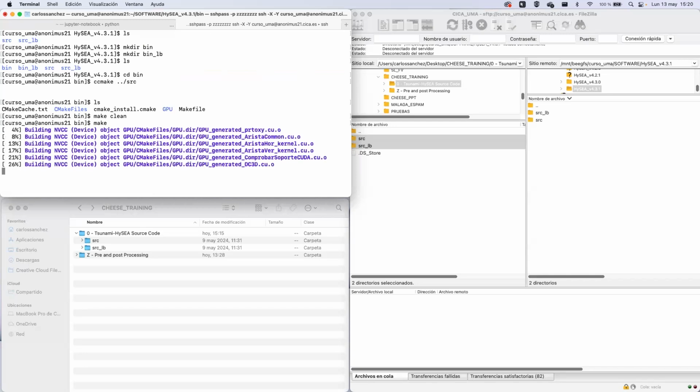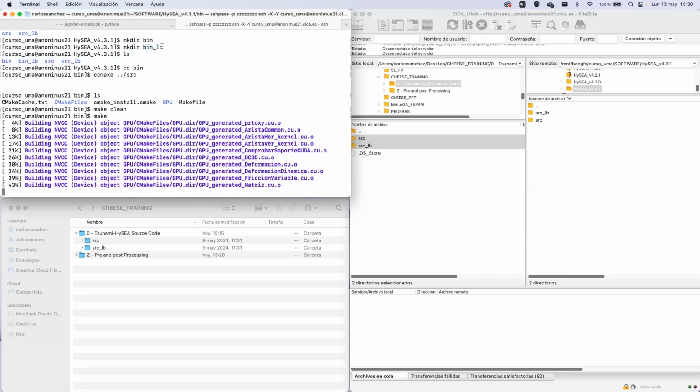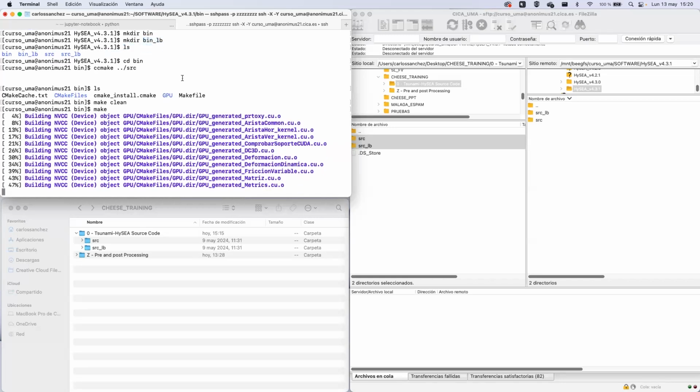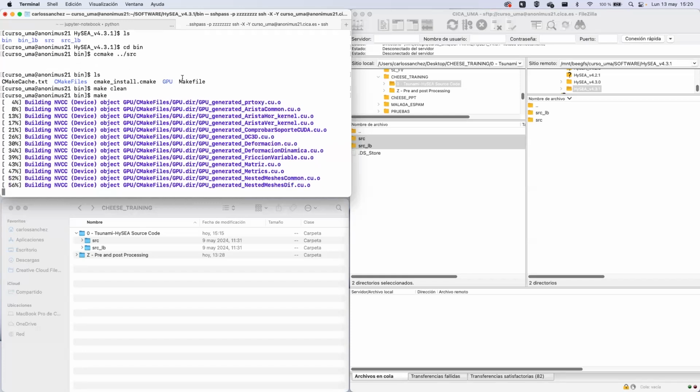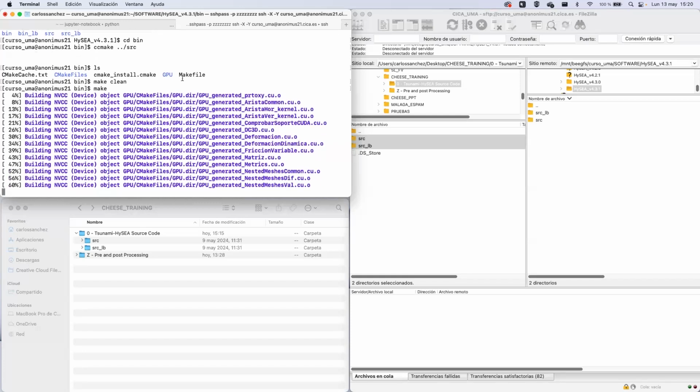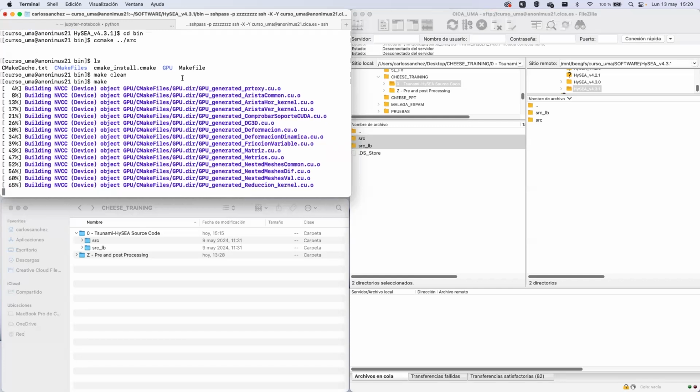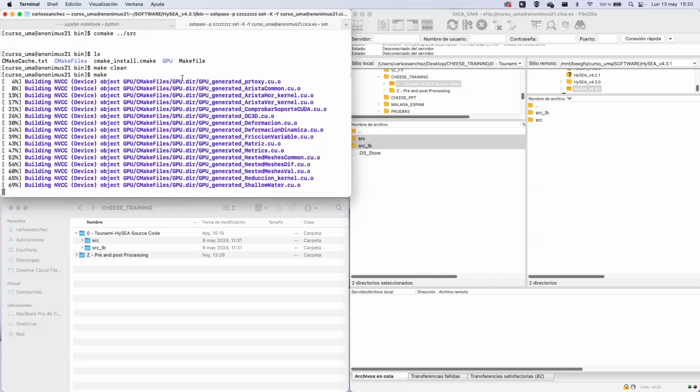Okay, we will do in a while the same thing for the bin LB to create the get load balancing executable. We will see later we need this binary file in order to manage the different GPUs, in order to divide our computational domain into several GPUs. And it takes a while. We are going to wait for a while.